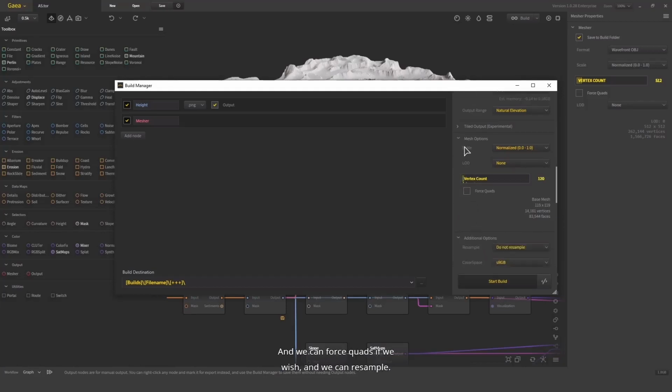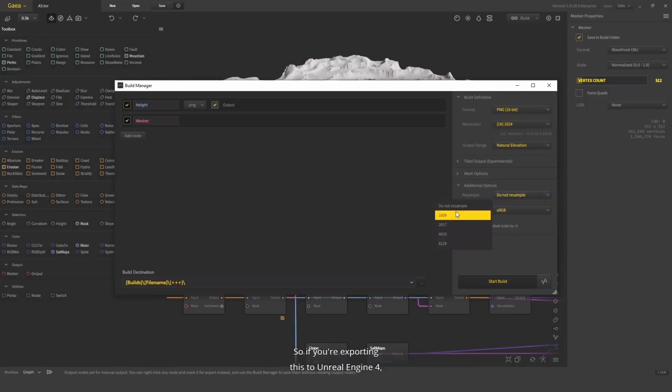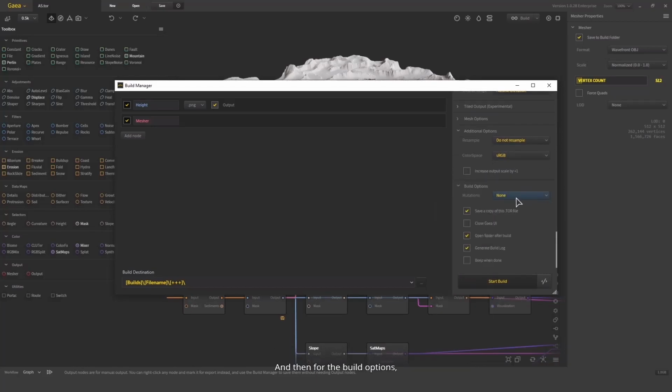We can force quads if we wish, and then we could resample. If you're exporting this to Unreal Engine 4, you'll need to work with specific texture resolutions, but for now we won't resample. We'll leave the color space. Then for the build options, we could mutate it if we want to. Do you want to save a copy? I don't want a copy. I want to keep the UI. I don't want to close the UI.